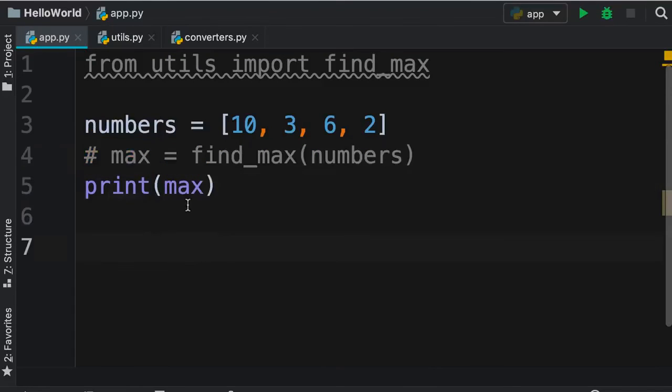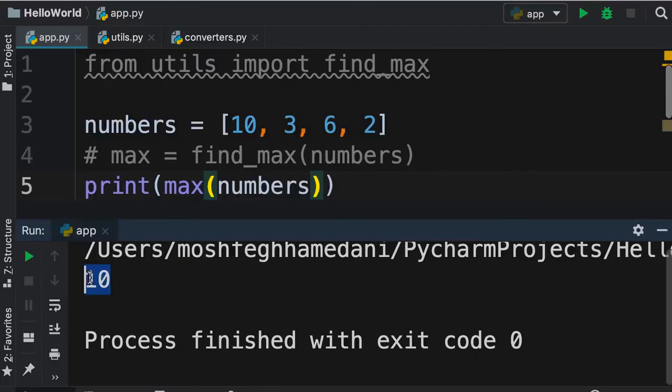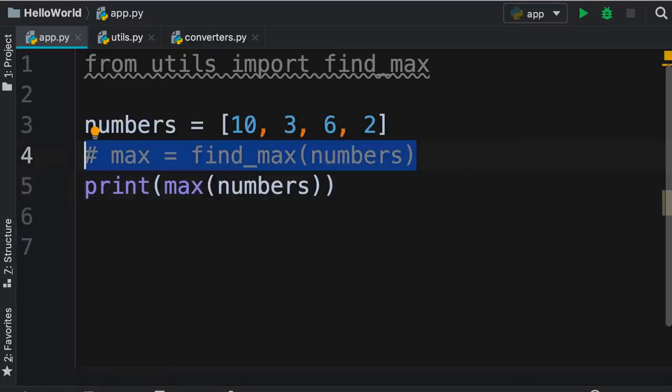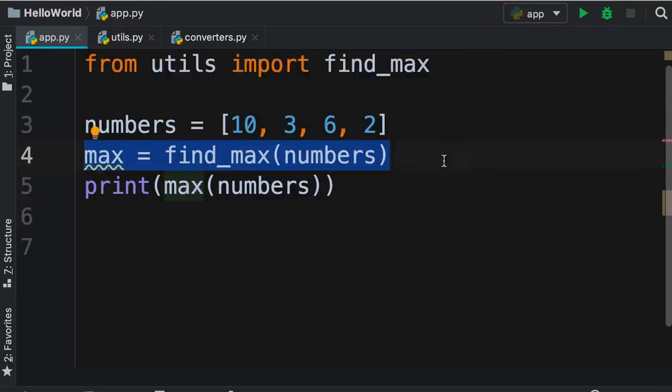Look at the color of max here. It's purple. It's the same color as print. And this is the color used to identify the built-in functions. So now we can call this function and give it our list of numbers. Run our program. We get the exact same result. However, if we bring this line back, once again, we can use the same shortcut, that is command and slash on Mac or control slash on Windows.